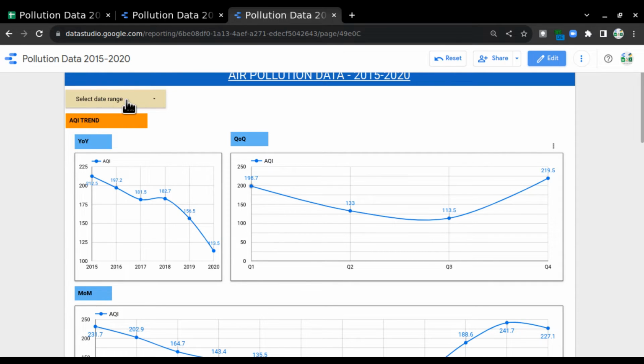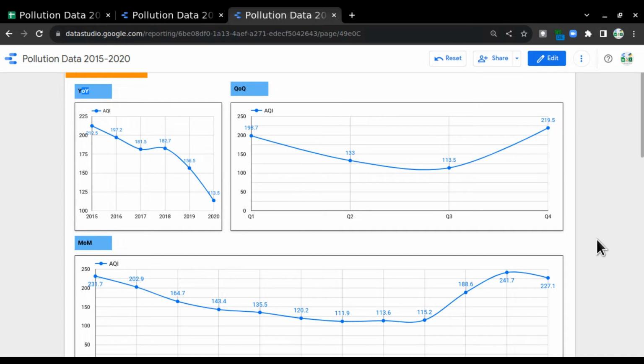I'm not applying a date range first, I'm just reviewing the graph. If I talk about year on year, we have seen there is a decline of the AQI as per this data. The AQI was 212 in 2015 and in 2020 it is 113, which is a good indication. The AQI has been decreasing. Now as a head, I want to know exactly in which quarters we have maximum AQI.